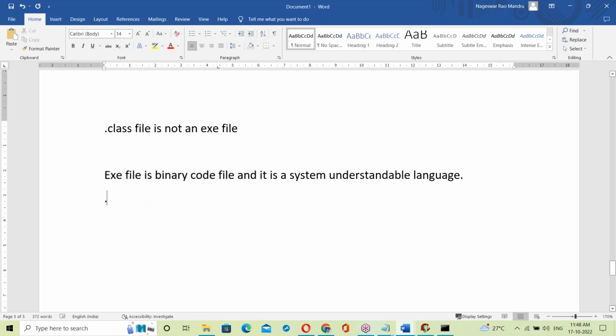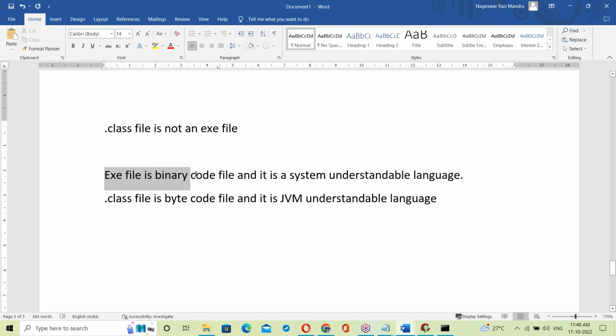Okay, what is a .class file? See, a .class file is a bytecode file, and it's a JVM understandable language. Exe file is a binary code file and it's a system understandable language.